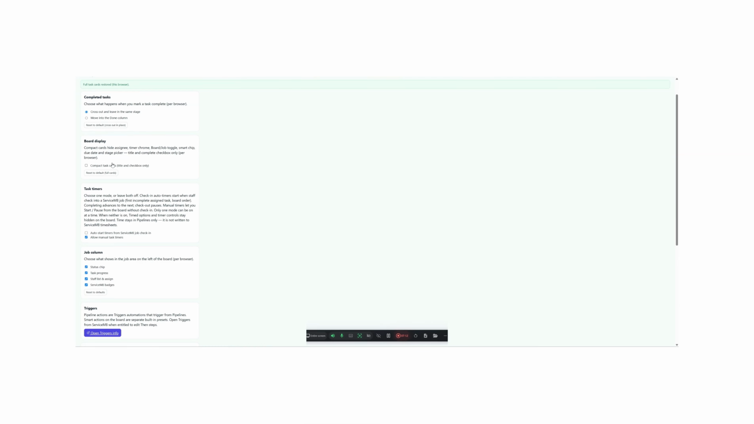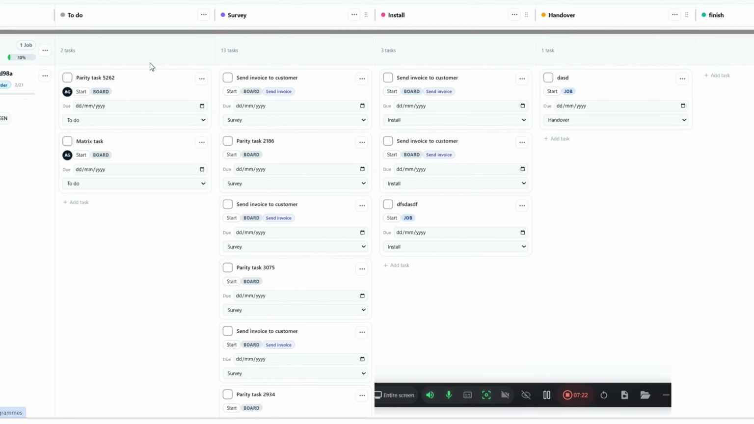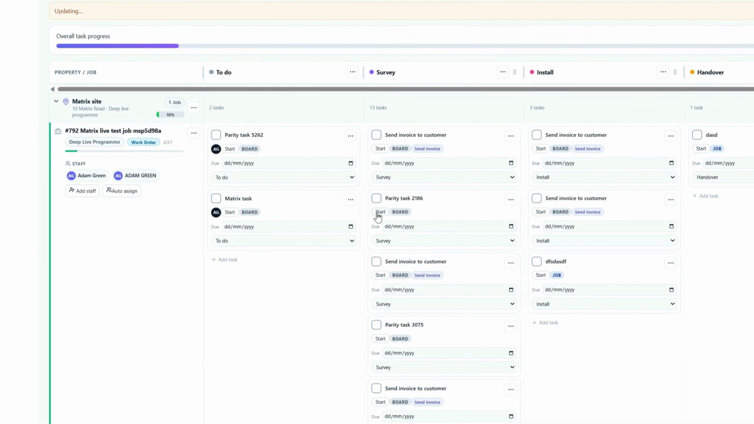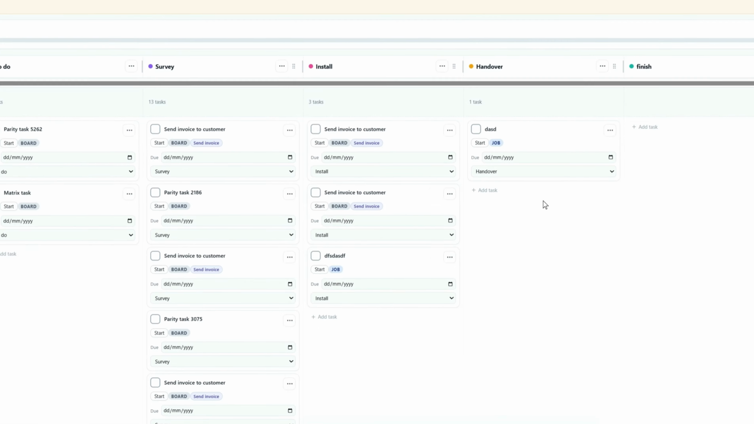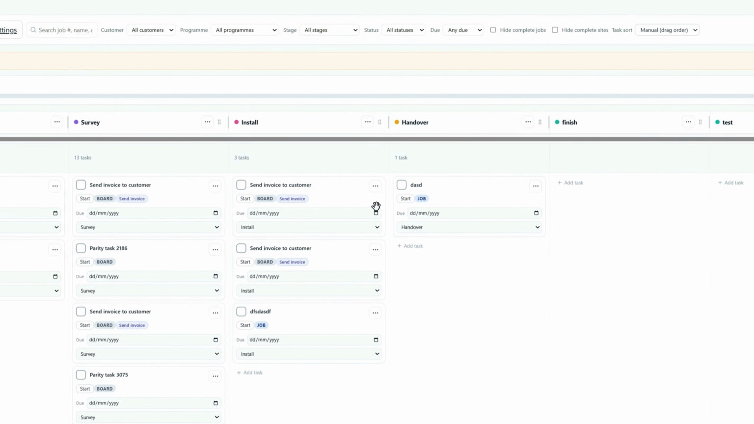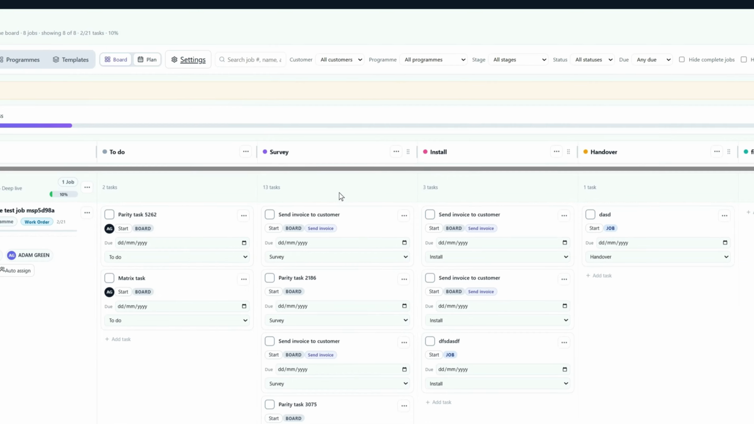These are the options that we've got for the tasks. And if we add a task, we can either add it to the job. You have to type something first to be able to use it. Or we can just add it to the board. So that'll be on this board.